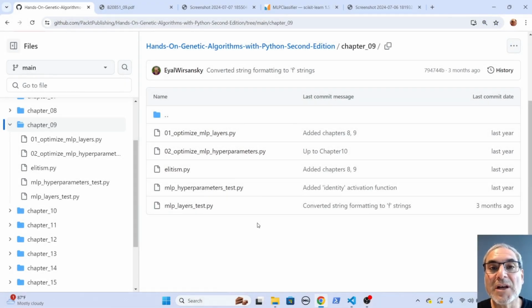Hello again, and we are now in Chapter 9. Chapter 9 is about optimizing a multi-layer perceptron, which is a kind of neural network. And we use it as a classifier, and we want to optimize the parameters and the architecture of this classifier. So let's take a quick look at it.